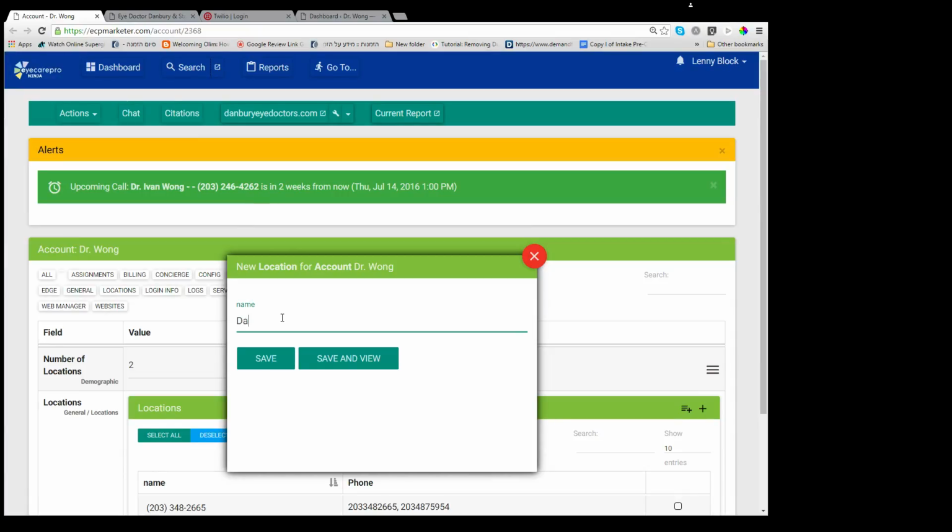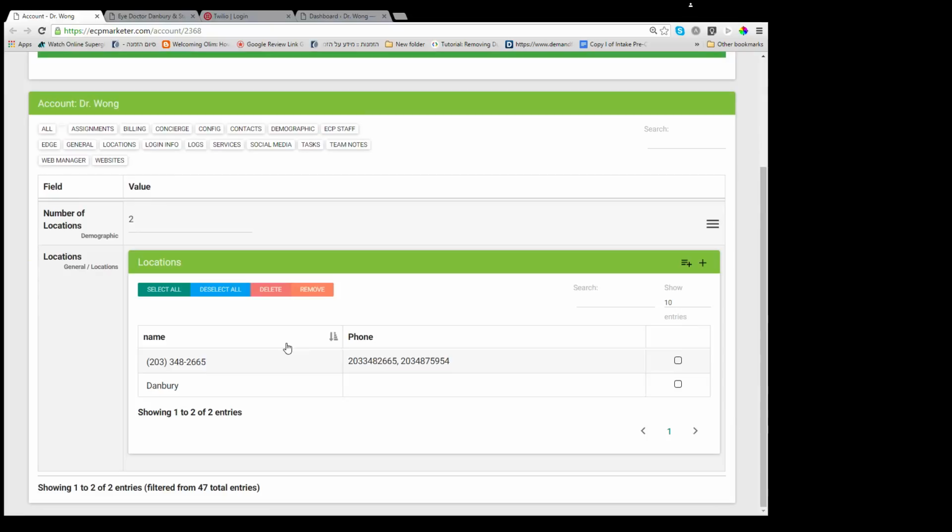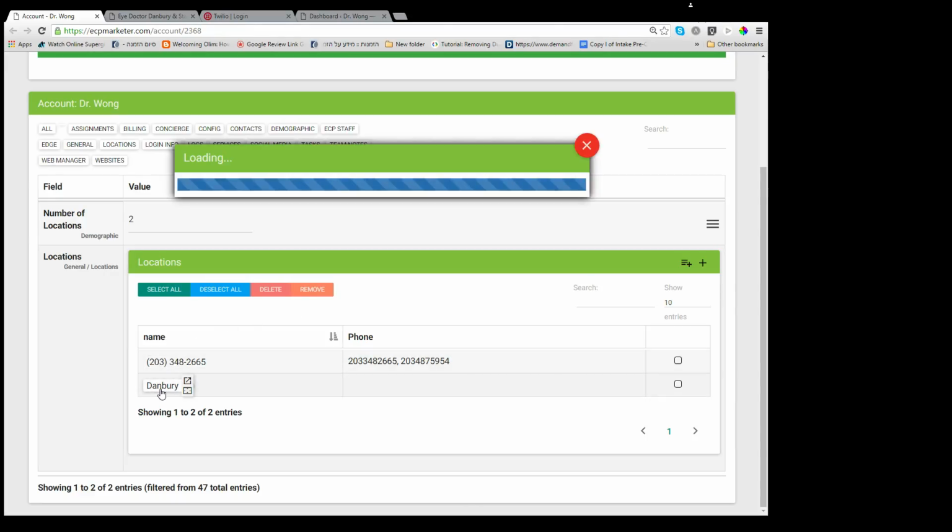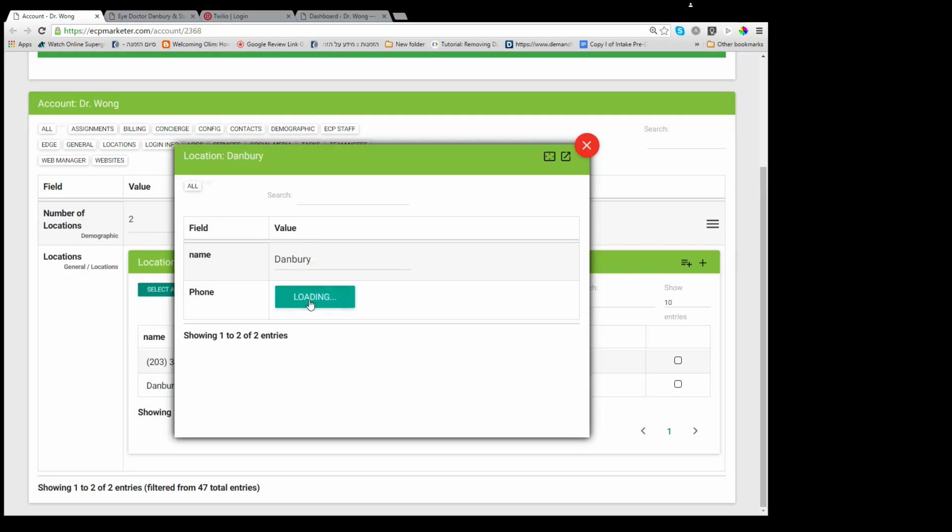Now that you have that written down, we go back into the account, and we're going to call this area Danbury because that's the name of the location. Save. There it is. In the past, people used to put in the number, but the number gets confusing, especially if there's a second location. Next step is to click on Danbury and then load phone.